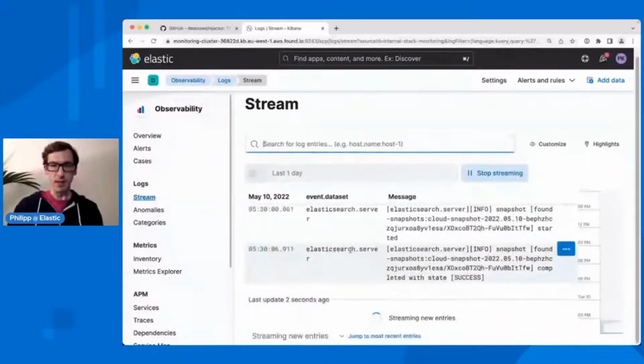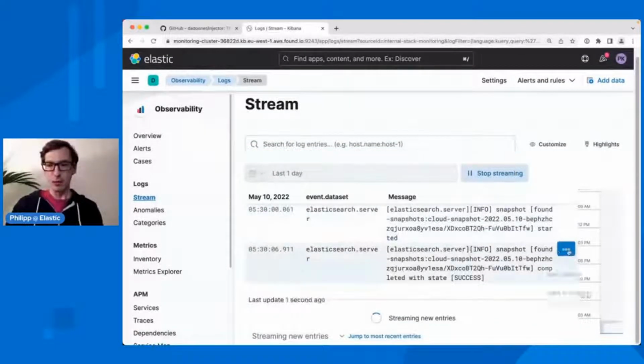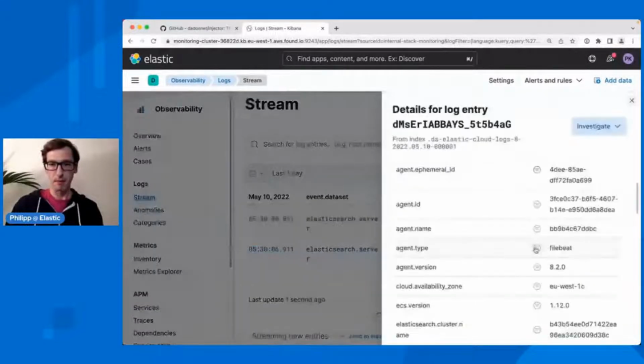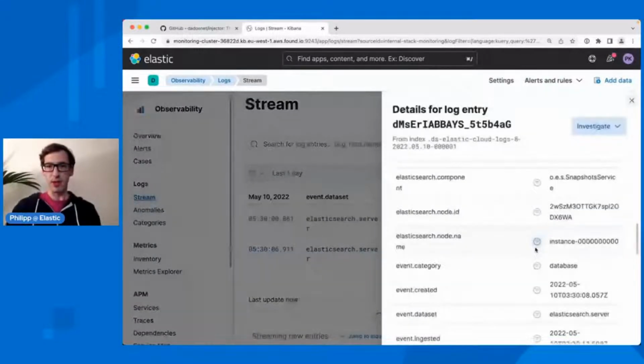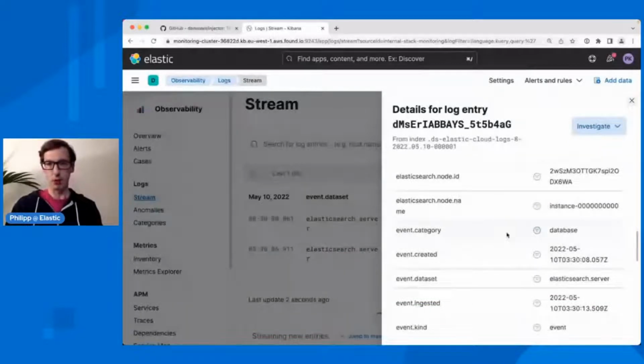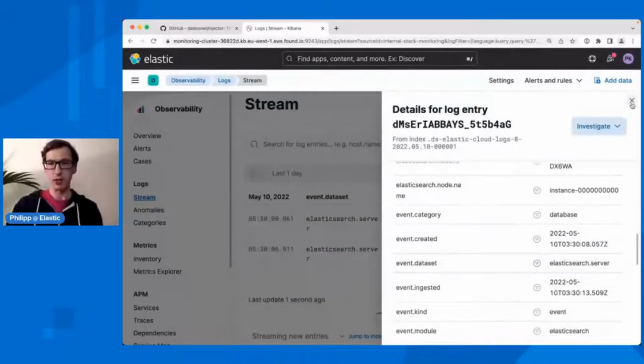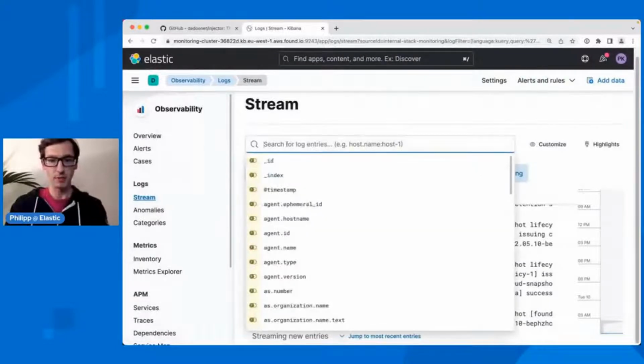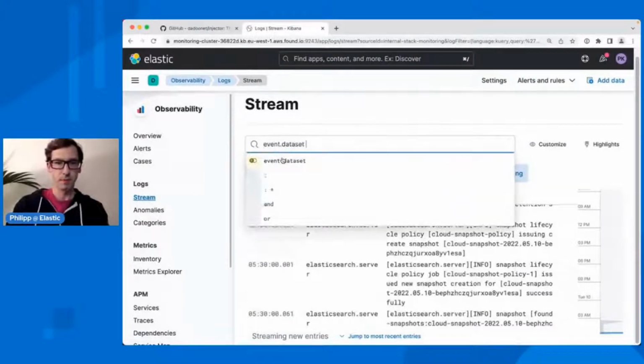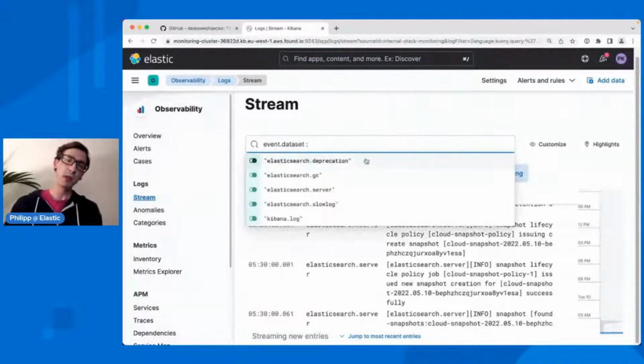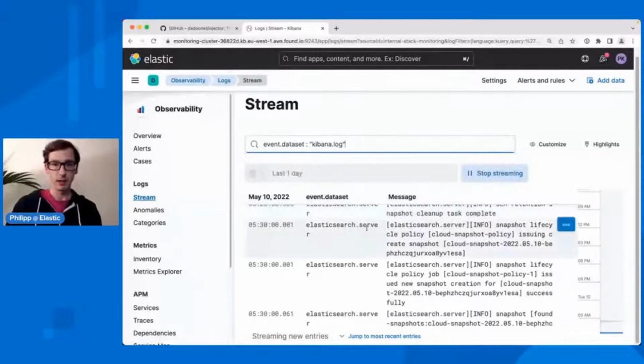And then you can also dive into that data a bit more and see the kind of event category or event data set that we have here. So let's see what event data sets we have available for the logs. And this one here, for example, tells me I have a deprecation log, a garbage collection log, the server log, a slow log, and the Kibana log. So depending on which data set you focus on, you could just, for example, see only what is happening in Kibana.